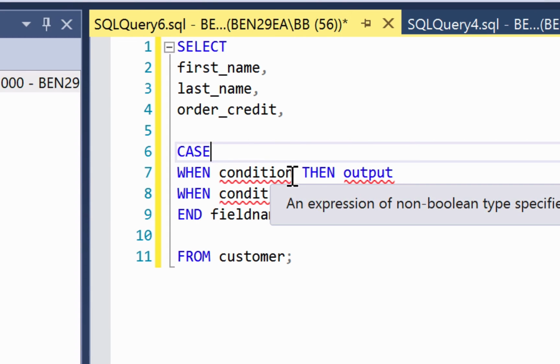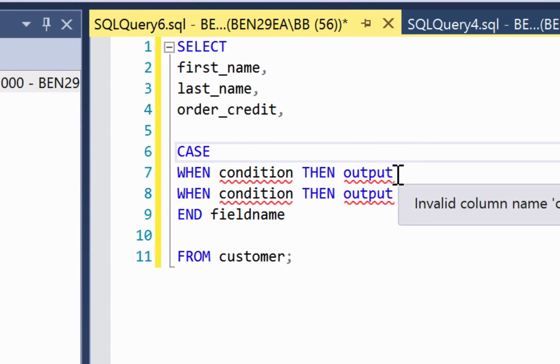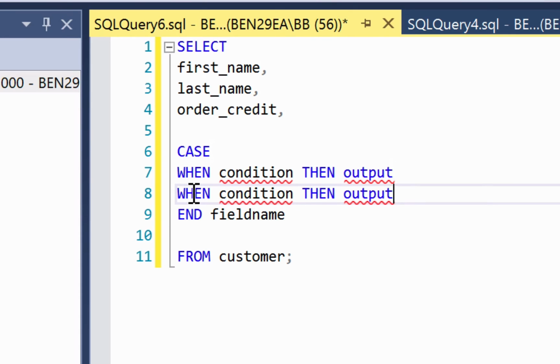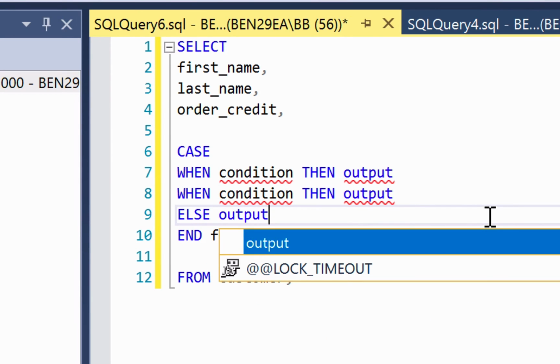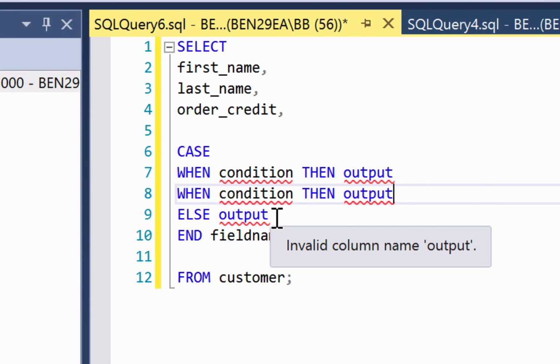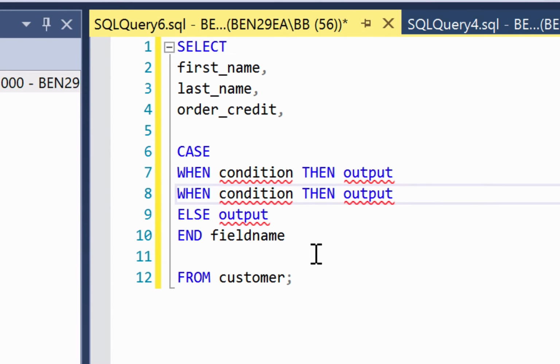If the condition is true, so if that order credit is equal to 10, then we have a particular output, which is the value that's shown in this column if that condition is true. We can then have another when clause here, when condition then output, which is the same as above but with a different condition. You can have many more when clauses within your case statement that each cater to different conditions. Finally, we have the end keyword, and then the name of the field that you want to display this as. Optionally, you can have an else keyword here. This will let you define what the output would be if none of the conditions are true.